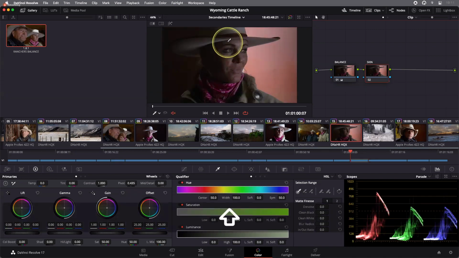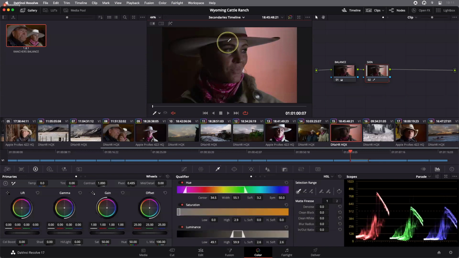in the qualifier down at the bottom, you can see how I've now got ranges in the hue, the saturation and the luminance. So I'm going to click and drag across that, and you can see it's changing mainly the luminance. So as I click and drag that, you can see how it's refining that.